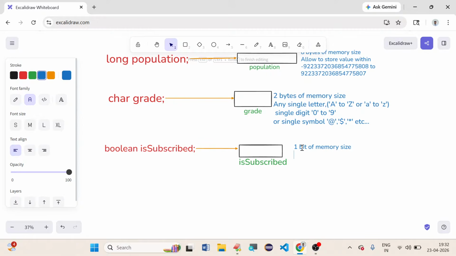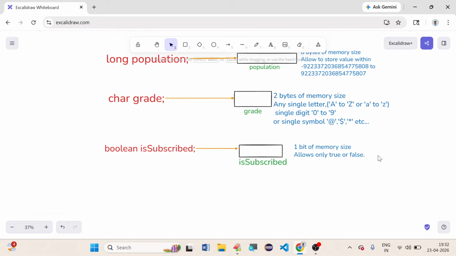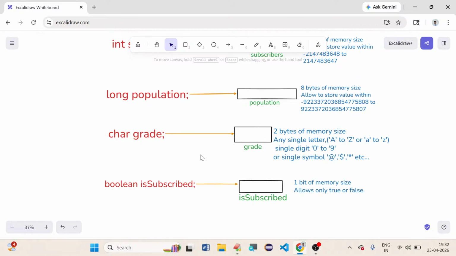Okay. Now what is allowed? What is the range? It allows only true or false. No single quote, no double quote, and not even uppercase. Just write it as it is. Either you write true, don't change the case, or you write false. That's it. Got it?